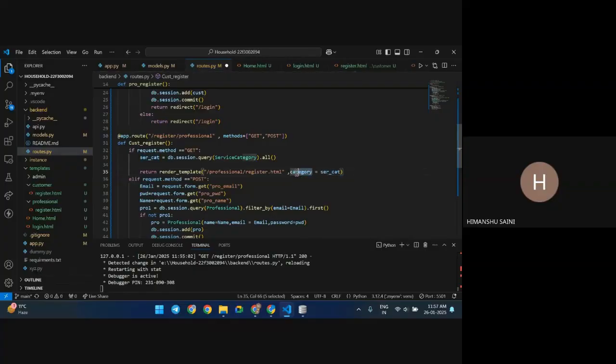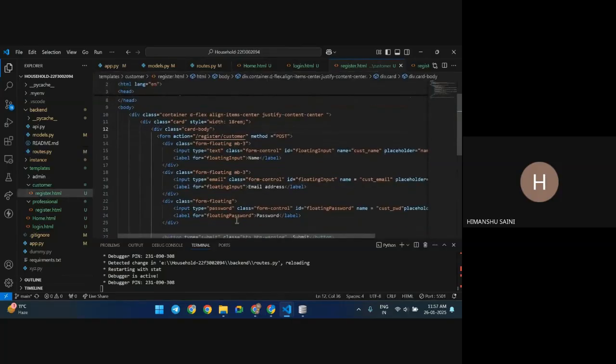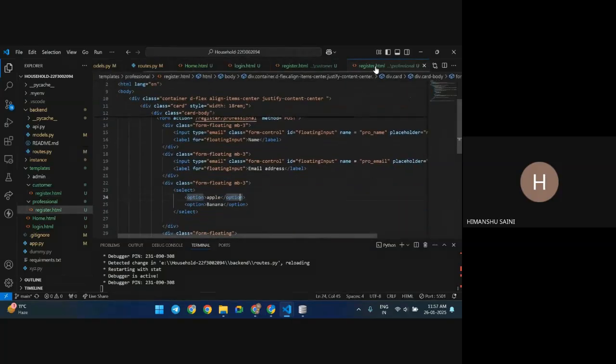So in the Jinja template, this is a category attribute that will be in the HTML page, and this category is getting its value from this scr_cat. Okay, so in the HTML we have to use this category, whatever we have specified on the left side. So how would we use it? It is a list, right?